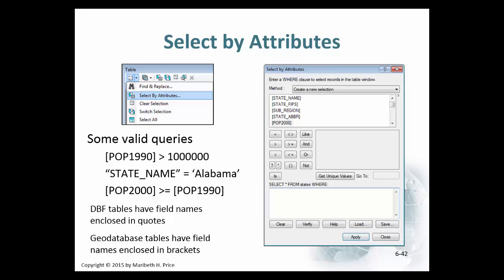When you want to ask the computer a question, use Select by Attributes in the Options menu or in the Select pull-down menu. The question must be in the form of SQL, but you can use the dialog box and pick to make your selection criteria.